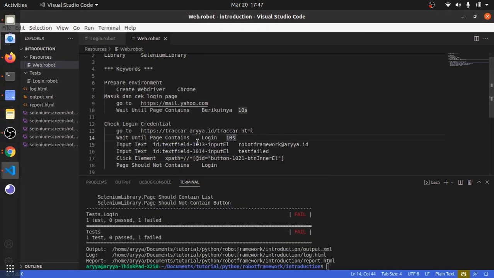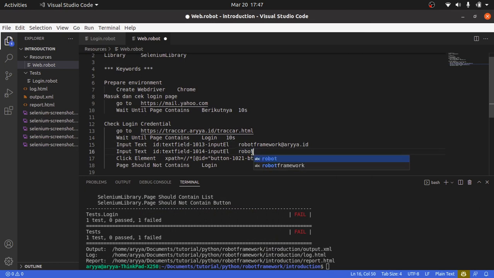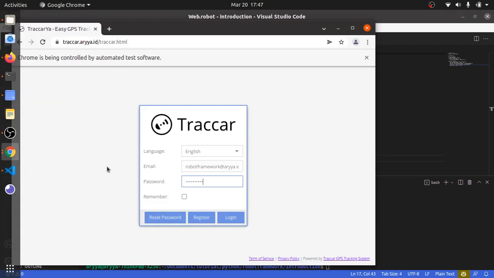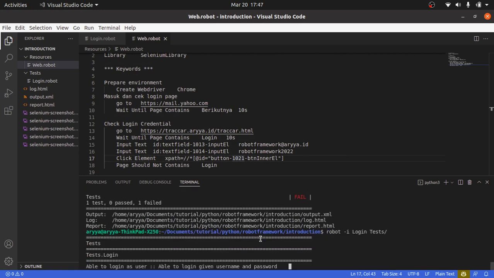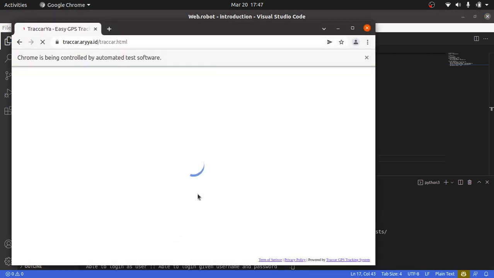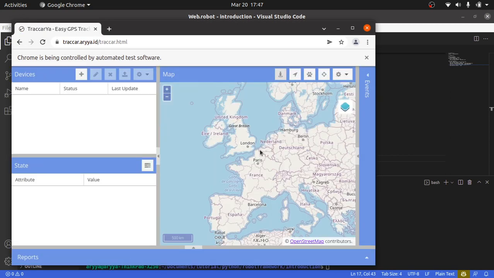Now we will check whether we can use the correct password, framework 2022, something like this. Okay, and let's just rerun to automate the process. Let's rerun this one. Okay, it's opening the login page. Cool. So now we can see that the login actually is working.